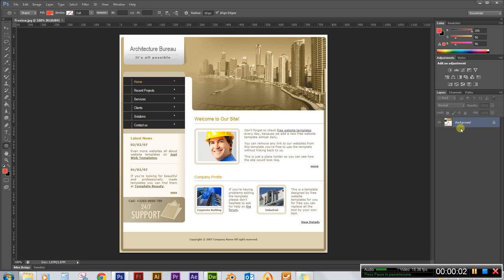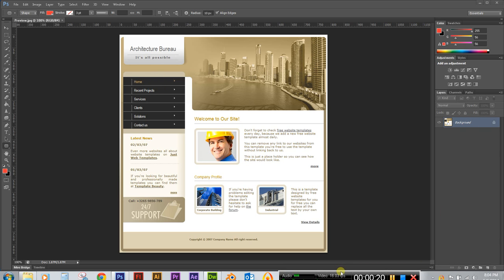Okay, now notice that there is one background layer in here. So once we end up creating all of our layers, we are actually going to merge them down into one layer like you see here. So the first thing I want to do is open up a new layer. So click on the new layer button over here, and we're going to start with the base of the website here.